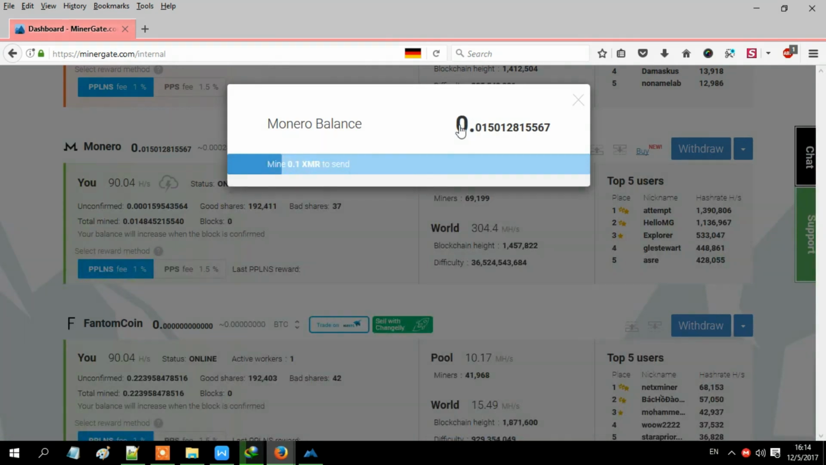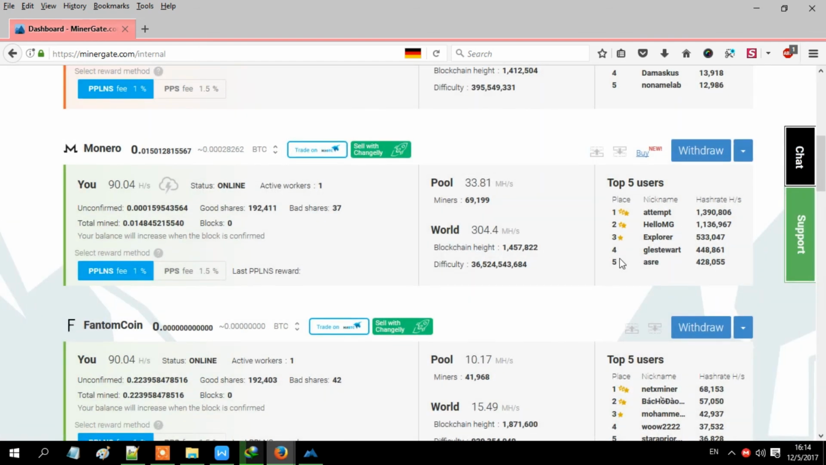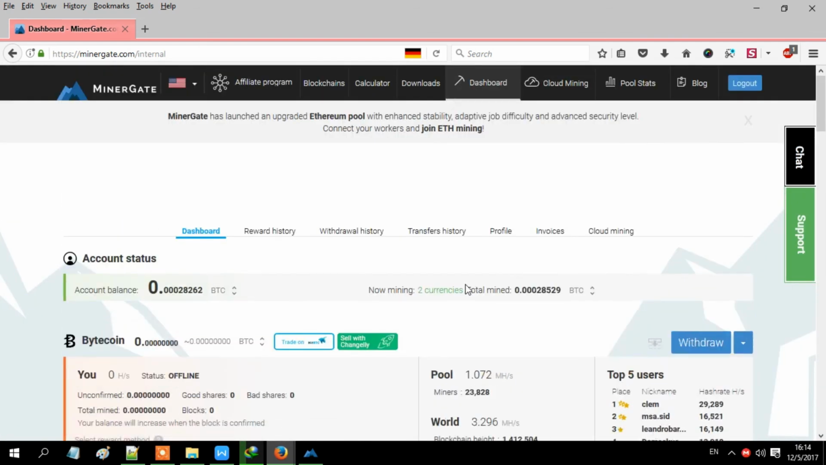When I choose to withdraw, it has a minimum amount to withdraw. I haven't withdrawn yet, and the total mined is okay. You can see on the screen that amount. You can convert to USD to see the total mined.